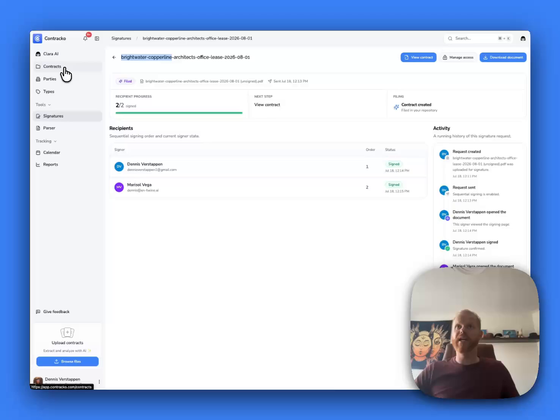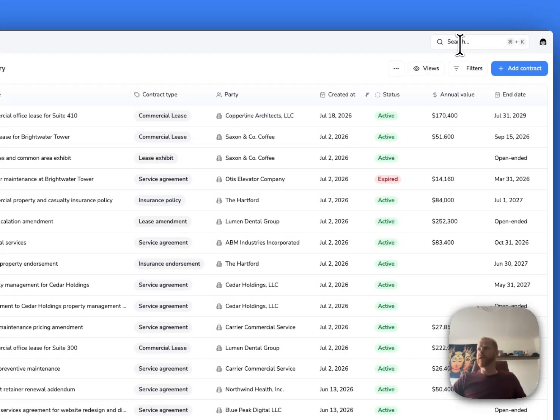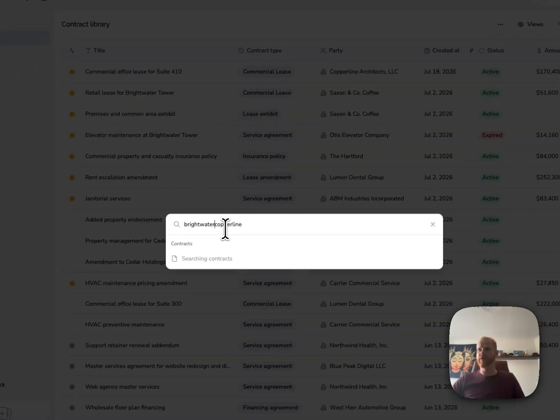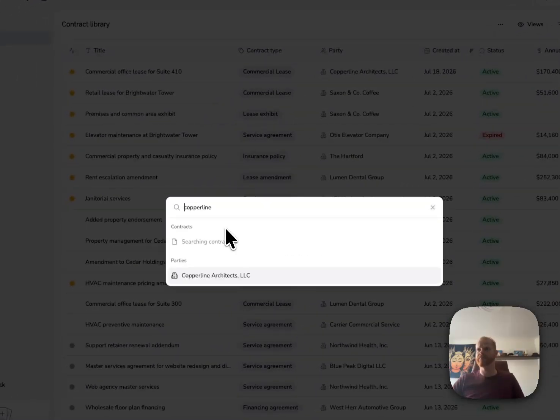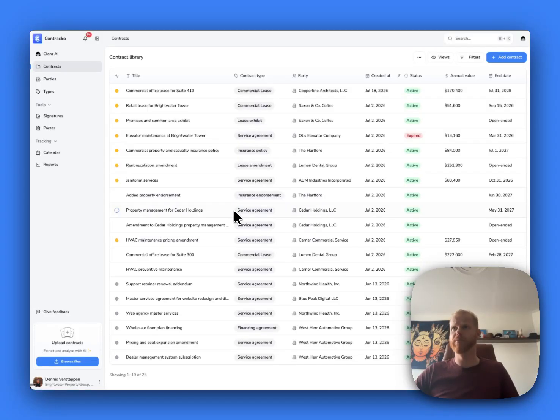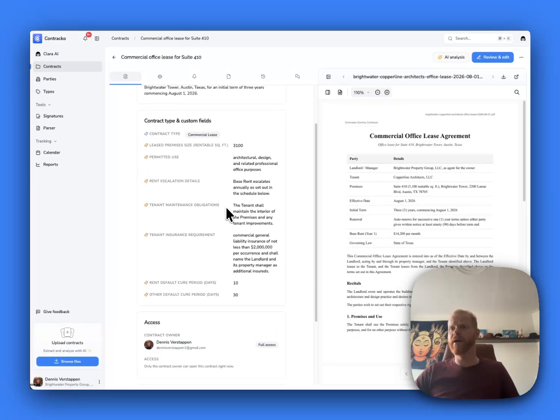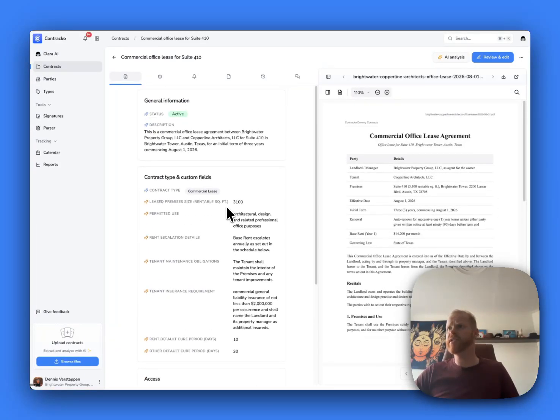On the left side, again, we see contracts over here. Then we search for that over here, Brightwater Copper Line. And we see the counterparties, and we see the commercial office lease. So that should be the contract over here. And you can see this is the contract we signed.